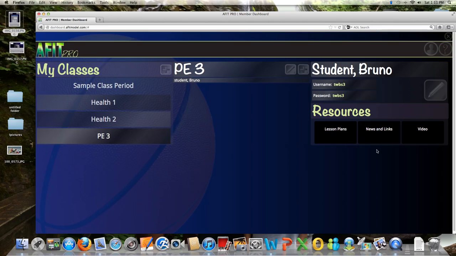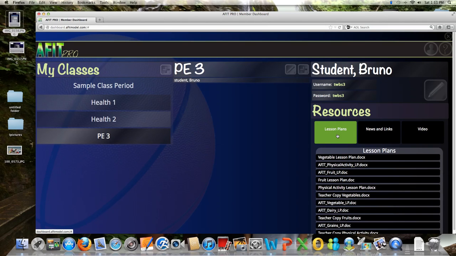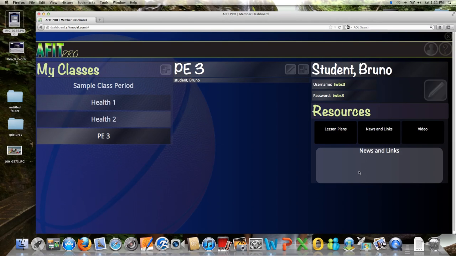Below it is your resource section. These are where your lesson plans will be. I already have a whole bunch on there, and I'm going to continue to add to them. In the news and links, I'll have a new iBook that I made. As long as you have iBooks downloaded on your iPad, when you click on it, you'll hit open in Safari and it'll send it right into your iBooks.